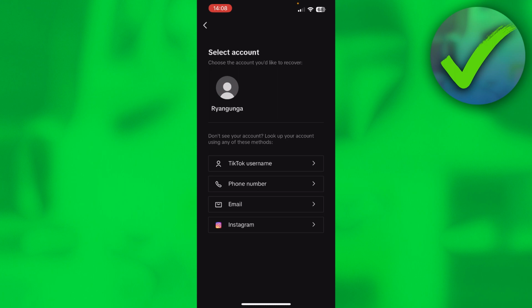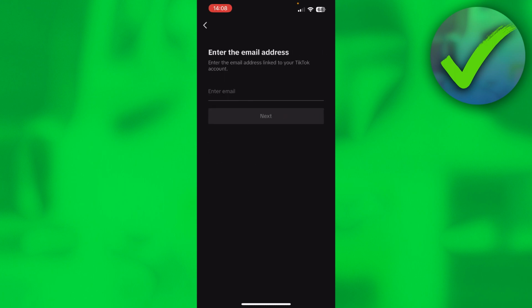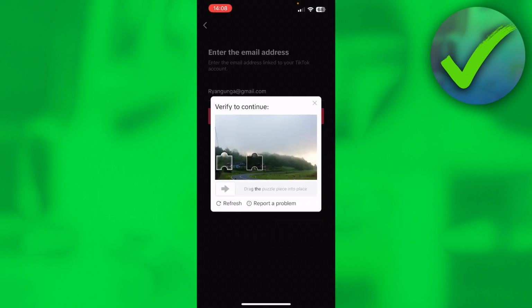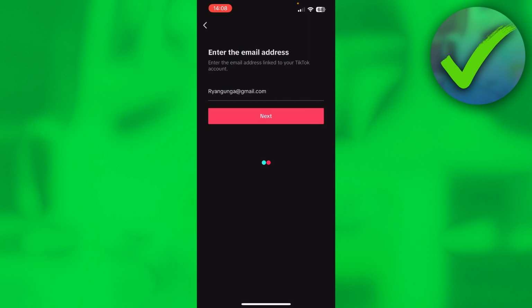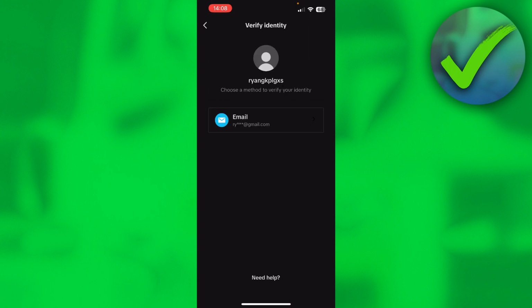So let's say you would use your email. Then you could enter your email address and then click next, for example. Then you'll just have to do this real quick, the verification. And then here you will actually need to verify that it's you. So I can actually click on my email right over here, but let's say you don't have access to your email anymore. Then you can also click on need help.